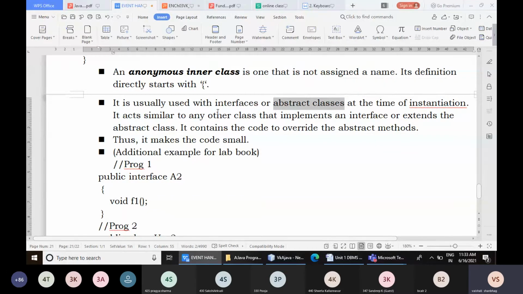We will need other classes. Those classes should either implement the interface or extend the abstract class. When it comes to classes, we know that we have to extend them. When it comes to interfaces, we need to implement them. So we should have a child class which either implements or extends the abstract classes.